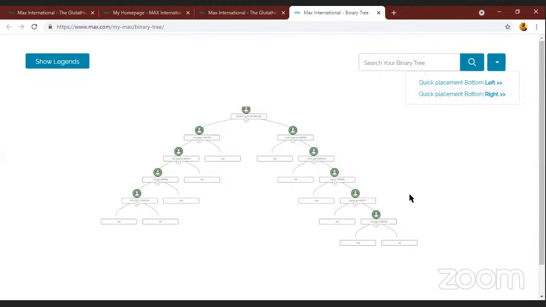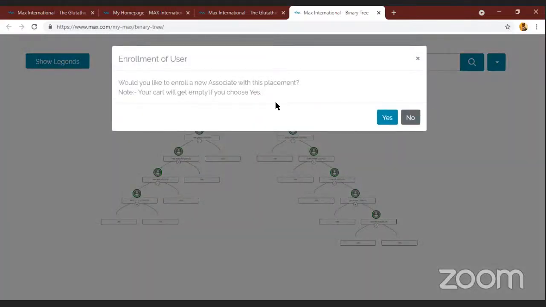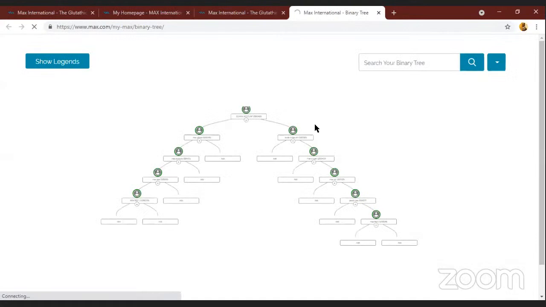If you select bottom left, it will place the person under the last person on the left side. And if you select bottom right, it will do the same on the right, so you don't have to go all the way down to the last person before you do your placement for enrollment. If we want to place the person on the left, I'll just click quick placement bottom left. And this pops up asking me if I want to enroll new associates. I have to click yes on this to enroll new associates. So you always click yes to move on to the registration process.